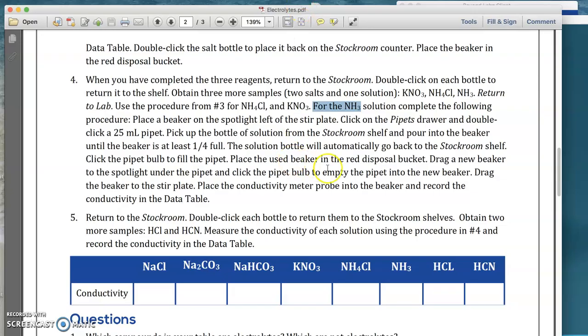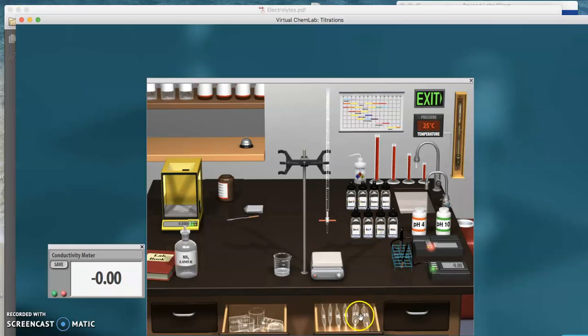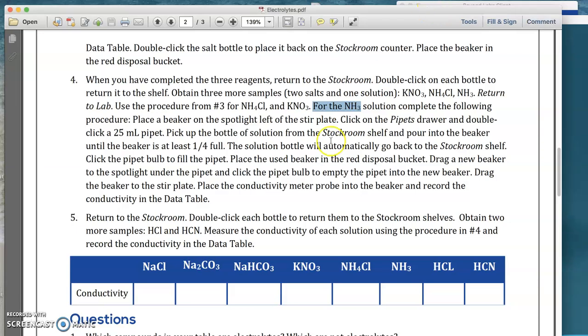Then it says, click the pipette bulb to fill up the pipette. And so we're going to use a 25 milliliter pipette. So we're going to select the 25 milliliter pipette here. We're going to put it here. It already has a bulb, so we're going to click the bulb. It's going to go in. It's going to fill up the liquid. So it's got 25 milliliters in it.